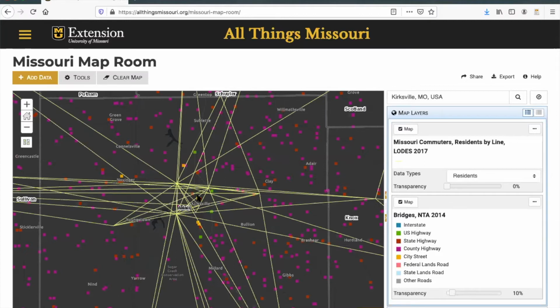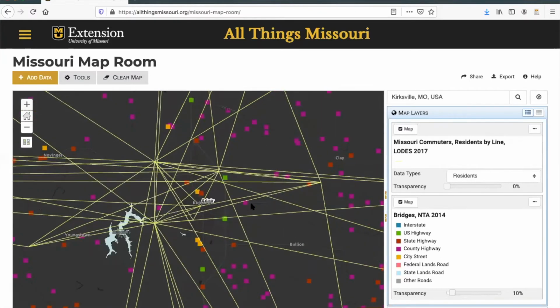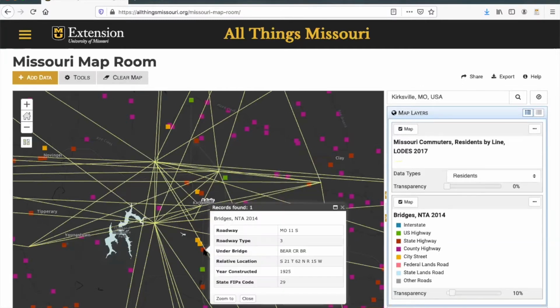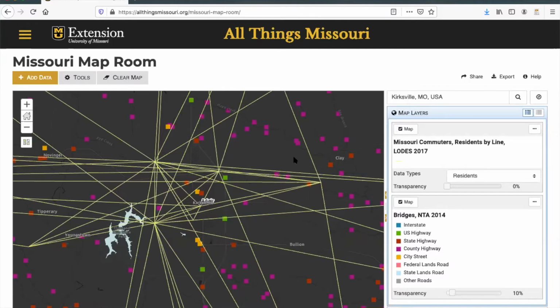At this time, I would encourage you to explore the data on the map. For example, I'm going to zoom back in and I can click on any of these squares to learn more about the bridge it's associated with. For example, this bridge was constructed in 1995. Clicking on some others, you can see here, this one was constructed in 1925. Both of the bridges that I clicked were state highway bridges represented in that dark orange color. We have others though, including county highway, city street, and interstate.